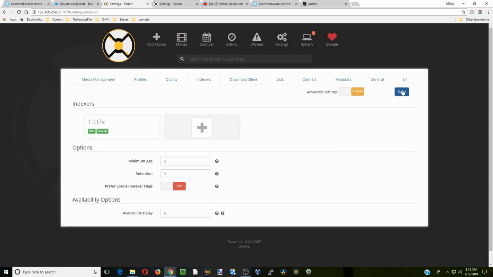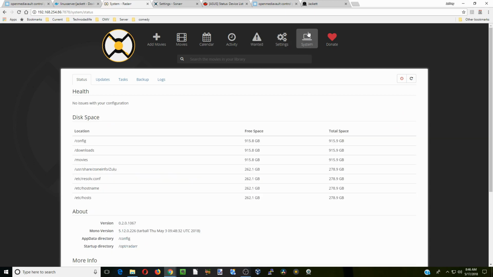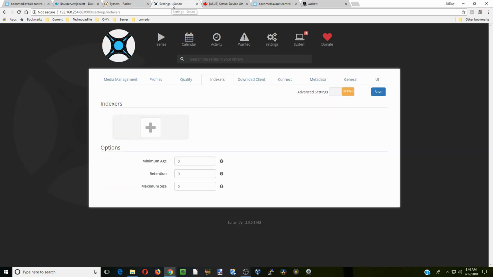And, oh, actually we have to save that first. So we can click over to system and we restart that. And now we hit refresh. And so now it's gotten rid of all the three extra things here. So we've taken care of Radarr.